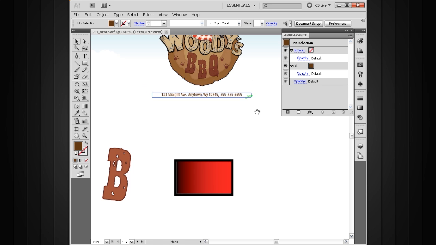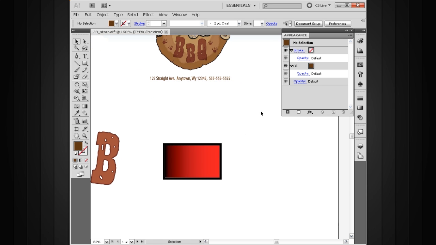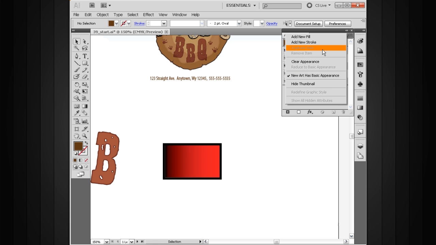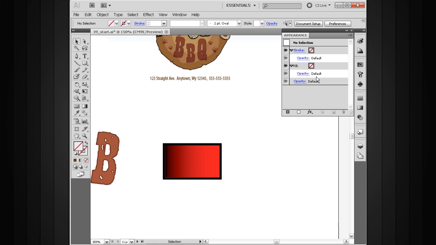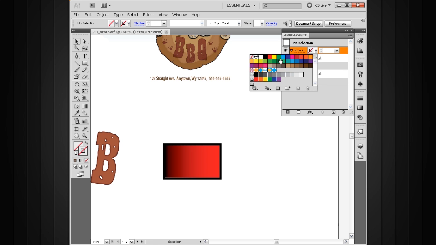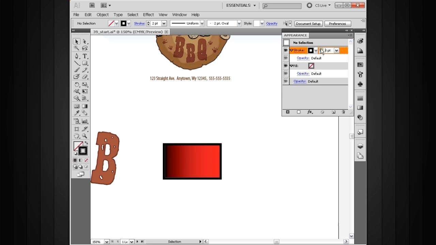Now up until now we've been pretty much modifying the appearance attributes of existing objects, but let's say we want to create a new object, but we want to actually specify the appearance attributes before we create the object. So let's just come to this little flyout menu and clear our appearance here. And you can see here that everything's set to nothing. Let's say we want to go ahead and create a black stroke around our object that's about, let's say 4 points.